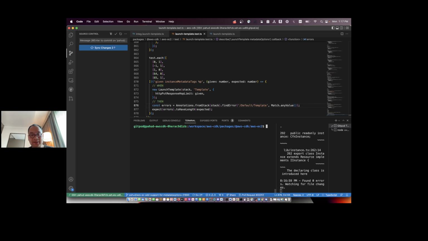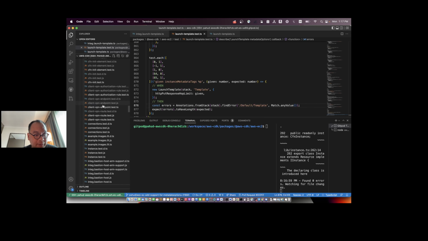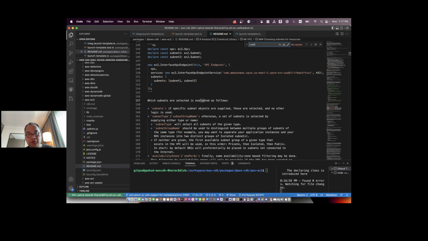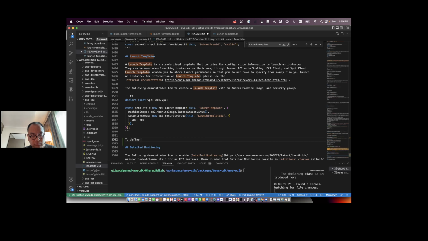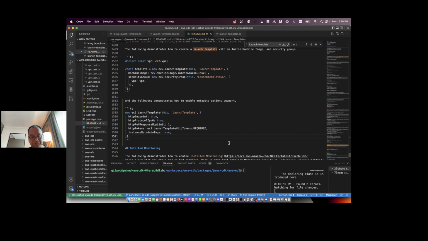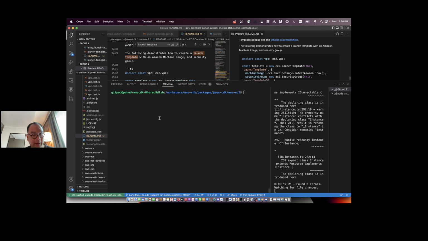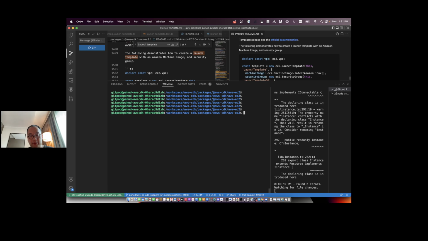And last but not least, we have to update the README. So let's go to the README of the EC2 module, and look for the launch template. Okay. Now we can commit the README. So now we have integration tests, unit tests, and README update, right?